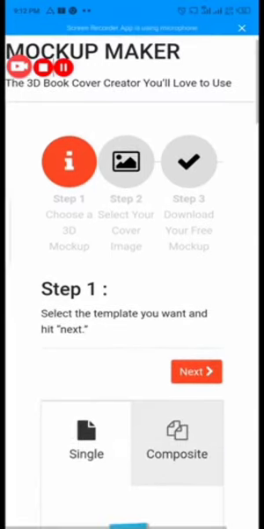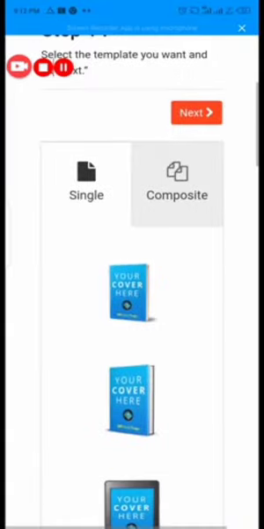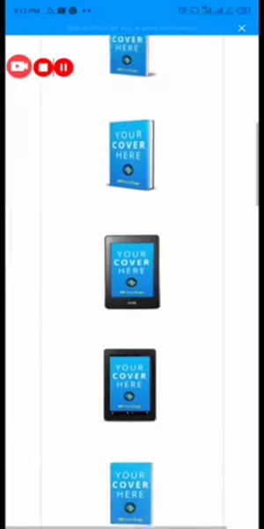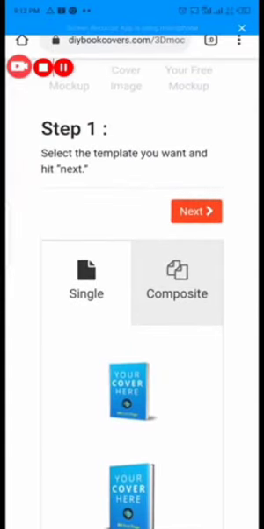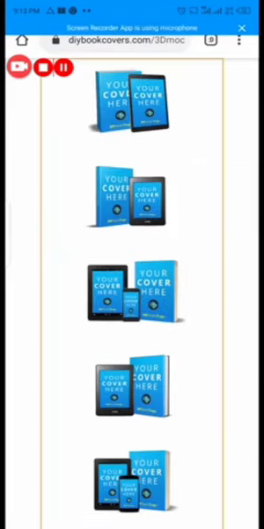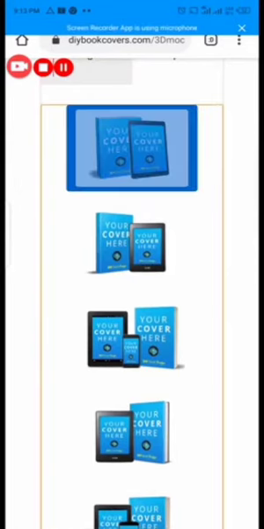You can scroll through just to see the different kinds of designs we have, and you pick any one you desire, but I'm going to select that of the composite. This is what we have on the composite designs. We can see, so I'm selecting the first one.